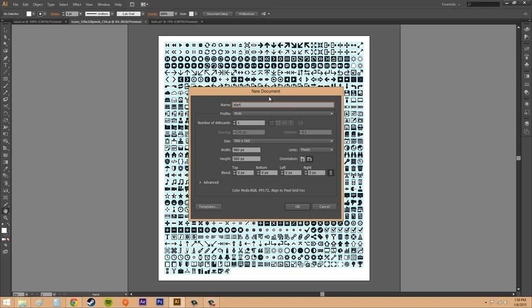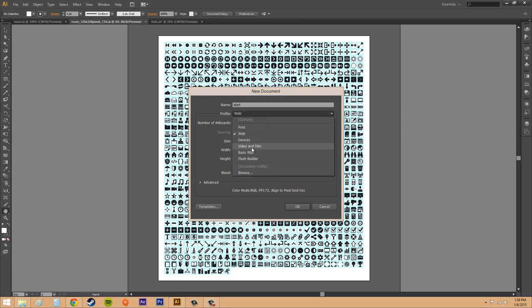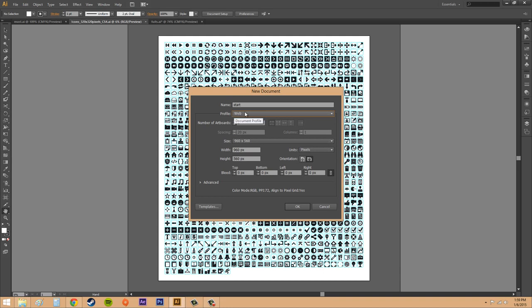And then we've got here Profile. Most of the time, it's going to be on whatever you used last. So we've got Web that's going on right here, right now. If I start changing things around in it, it's going to change to Custom, and then you're able to use more of the options here.